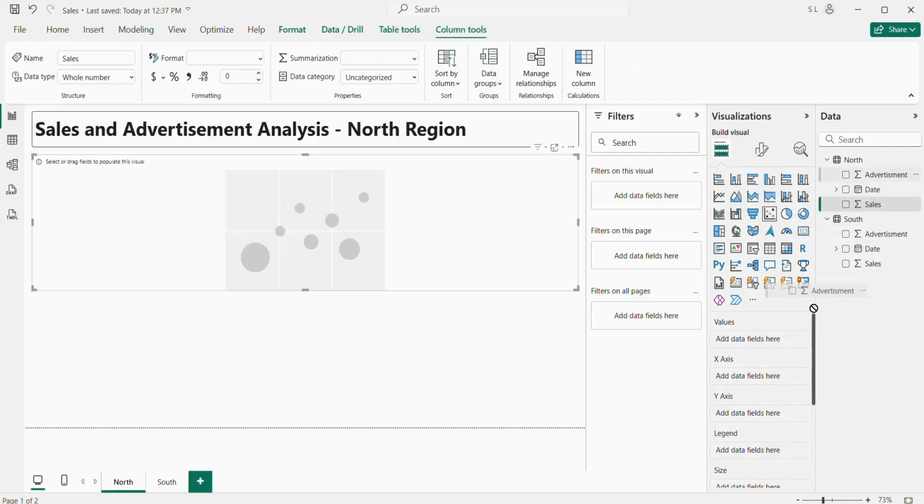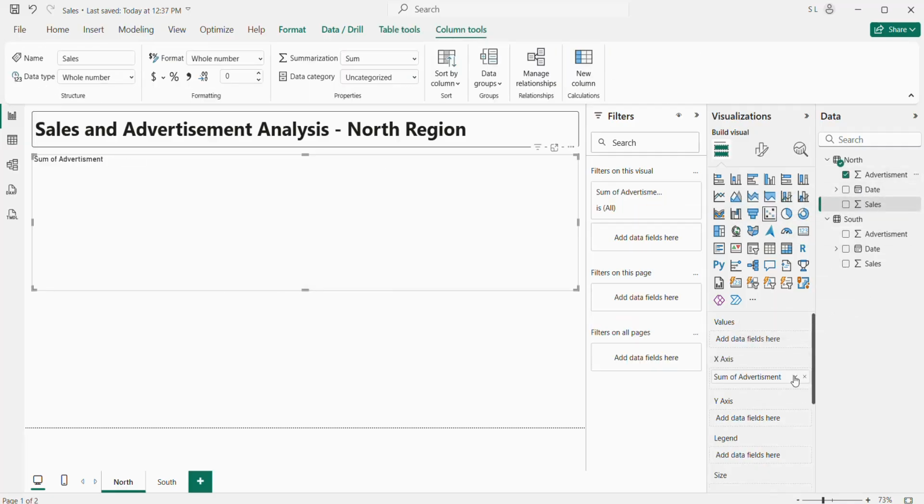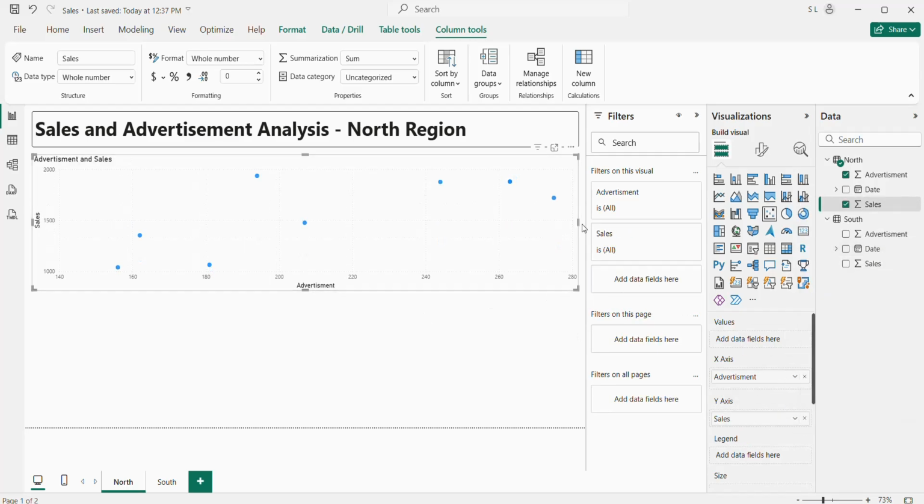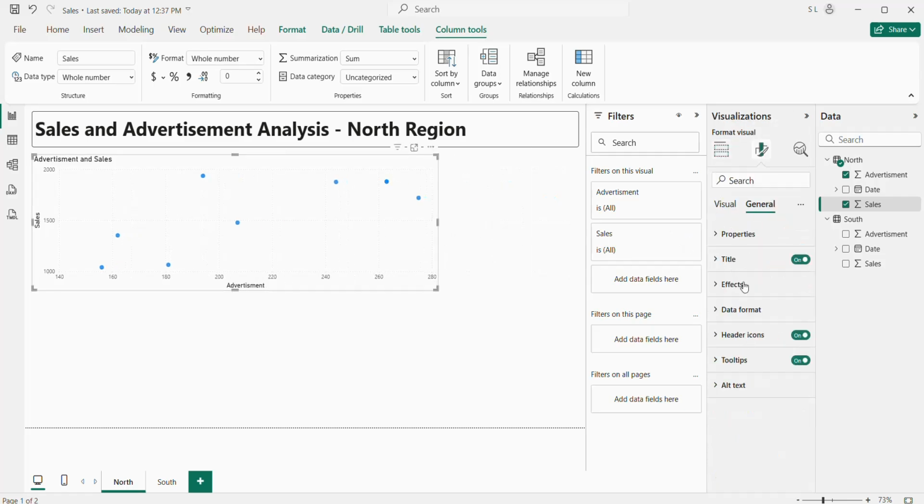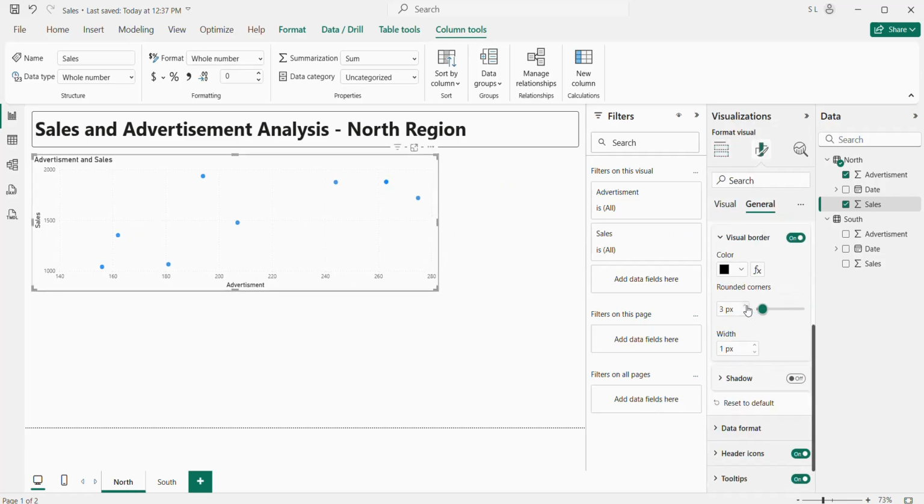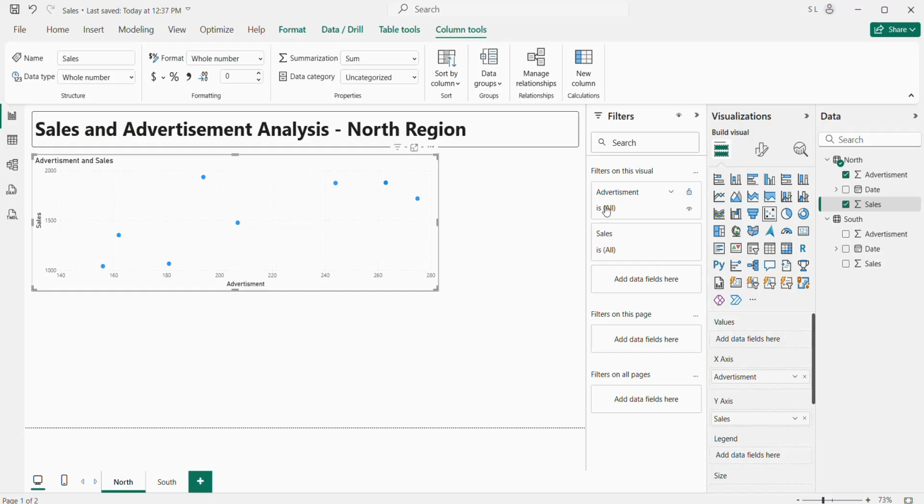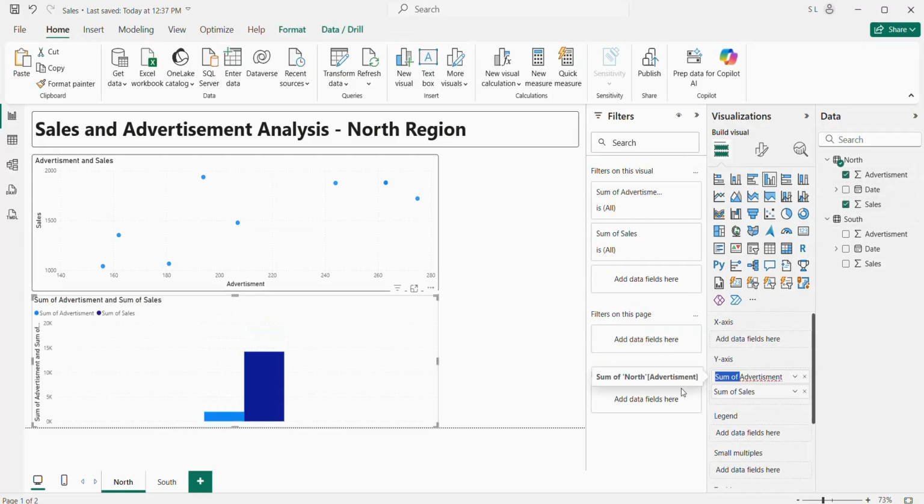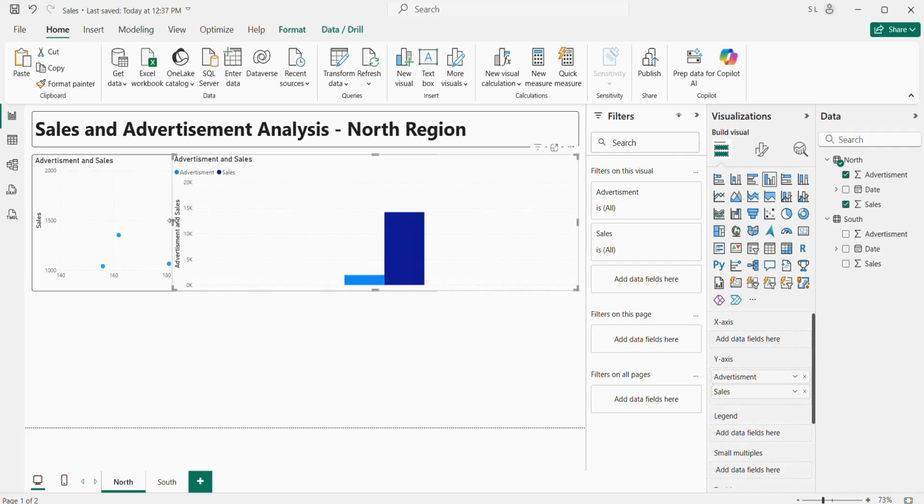We will add the advertisement field to x-axis and the sales field to y-axis, and we'll make sure none of those is aggregated. Now we have advertisement and sales data on a scatter chart, which gives us a hint of relationship between both variables. We can also display total advertisement and total sales using a column chart.